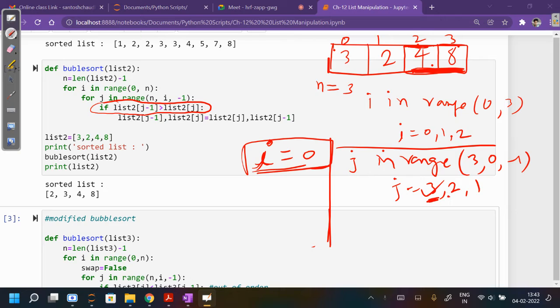Okay, when j is 2, we compare the list value at j minus 1, that is the first index, and the value at the second index. So now we are comparing 2 and 4. It is again in order, so you don't need to interchange. The if condition is false. Then we compare when j is 1. So we compare the value at the 0th index and the value at the first index, 3 and 2. And yes, list 2 at the 0th index is more than list 2 at the first index.